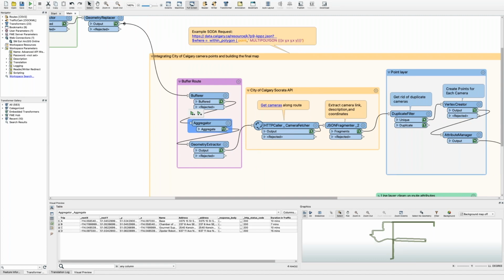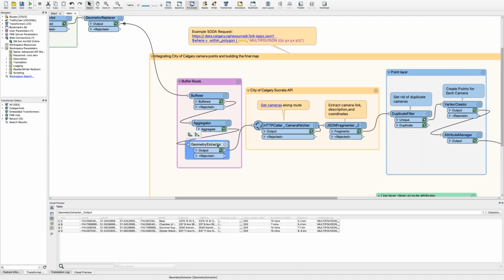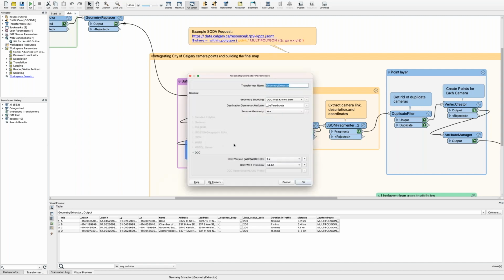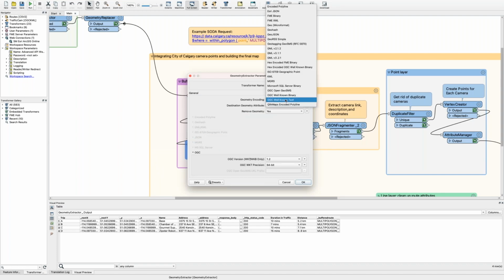And we're pretty close to completing this request, but an API can't read geometry features like FME, so we need to turn that geometry into a text attribute so that it can be read by the API. And as a tip, when working with Socrata or spatial APIs in general, the geometry extractor transformer is going to be your friend. We can create a new attribute and choose how it is encoded. So in this case, I've named my geometry attribute the buffered route, and the encoding is going to be well-known text, like it said in the documentation.